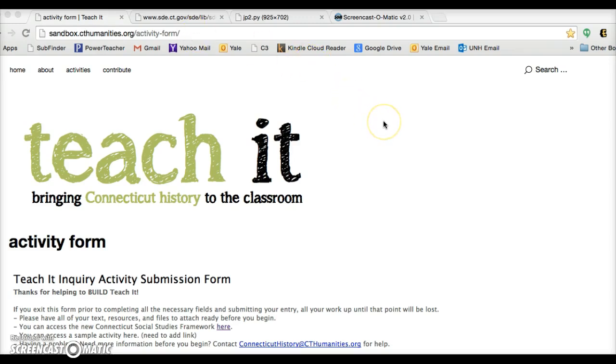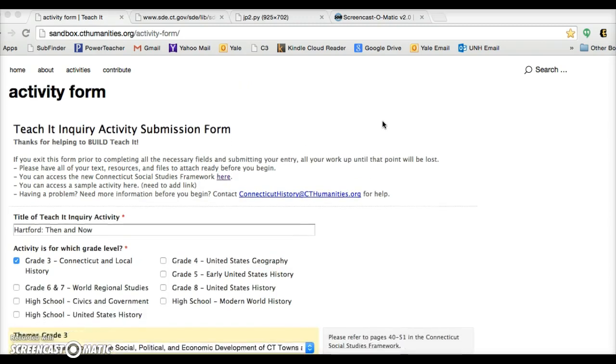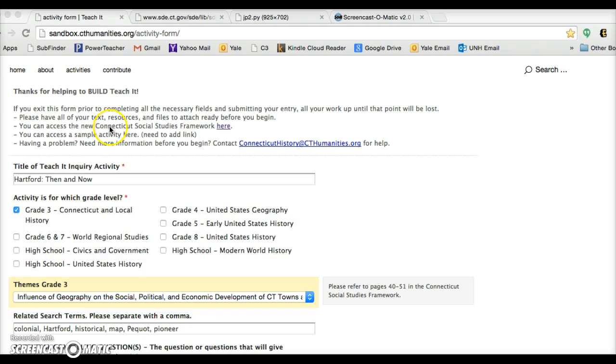Our first one today is going to be designed for a third grade classroom. And when you scroll the page down, you'll notice a few important details. First of all, it says to please have all of your text resources and files ready to begin. You'll also need to have a copy of the Connecticut Social Studies Framework. A link to the document is here. When you click on this, it will open in a new tab. I've already opened the tab here, and I have it open to the third grade Social Studies Framework.